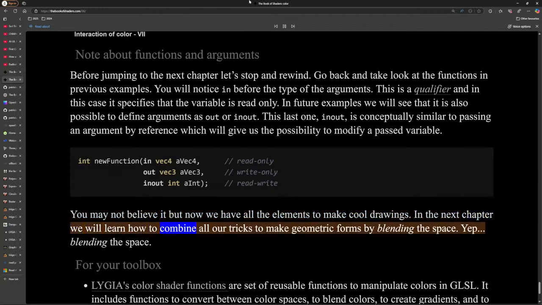In the next chapter we will learn how to combine all our tricks to make geometric forms by blending the space. Yep, blending the space.